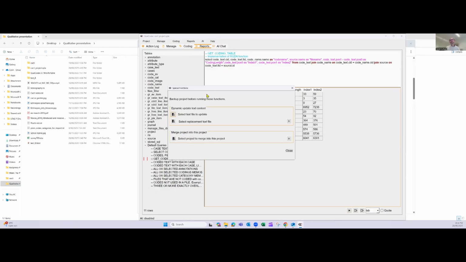While we're here, I'll just quickly look at special functions. I haven't got the right documents ready to show you how these functions work. But for example, if you've got a blog post of text which you've coded, you could re-import the same text file to update that blog post if the blog post has been extended with further comments later on. So you need to first select your text file within your project you want to update, and then select the replacement file to replace the original one and hopefully keep the original coding that you've done as well.